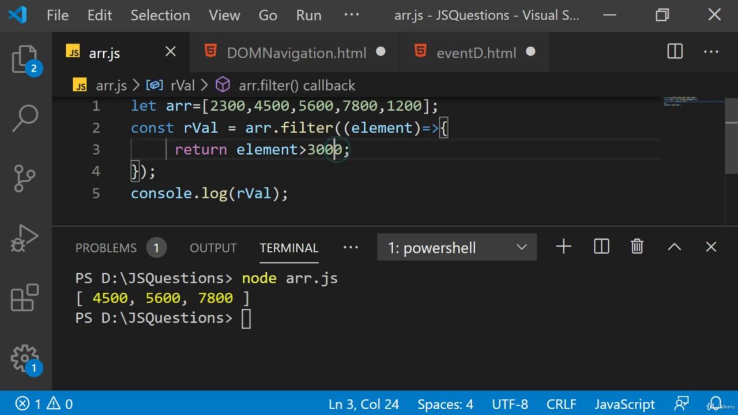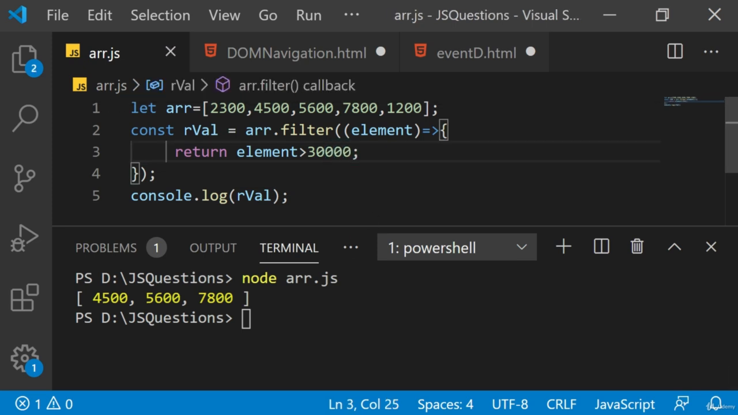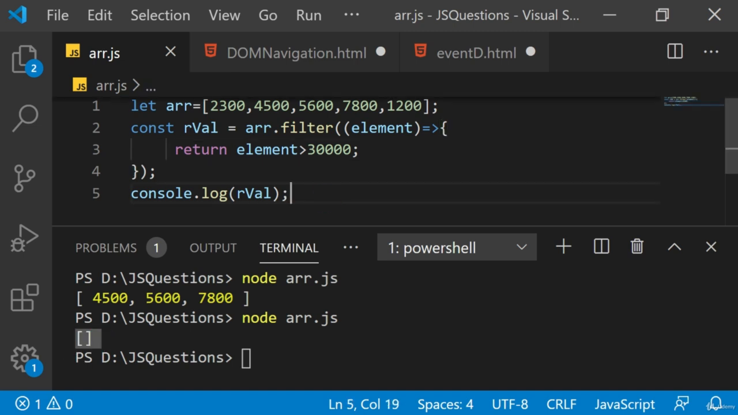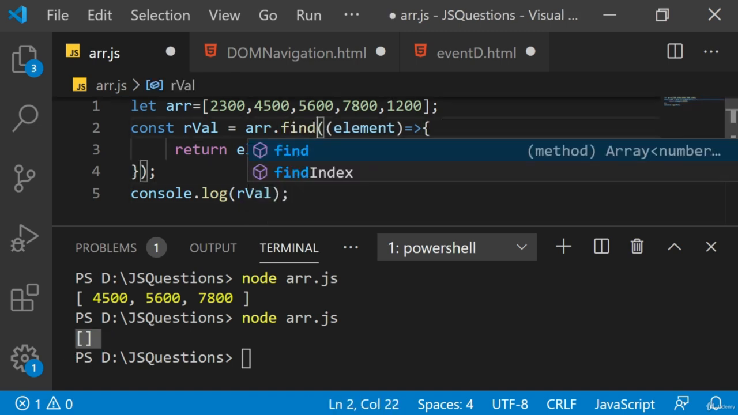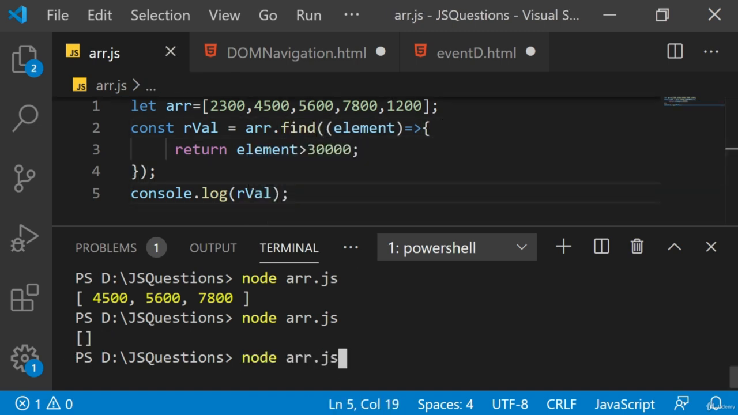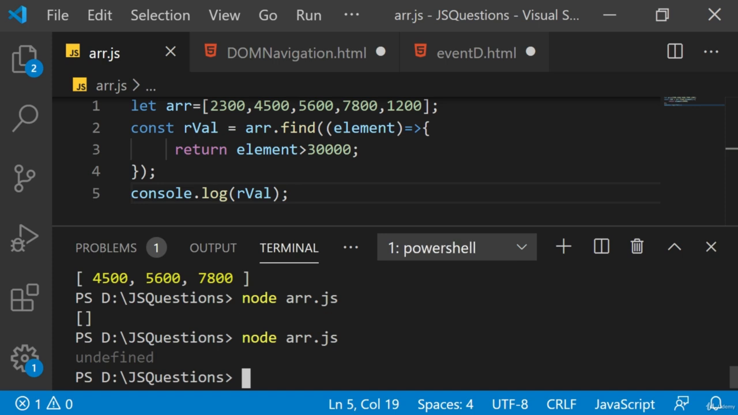Let's say, for example, here in this case, I'll say 30,000. Is there any value more than 30,000? If no, then there won't be any value returned in the array, but it won't be undefined. You see this? This is an empty array. But instead of this, if I use the find method, it will return undefined. So this can also be a question: what will be the output if there is no value returned in the filter method or even the find method?